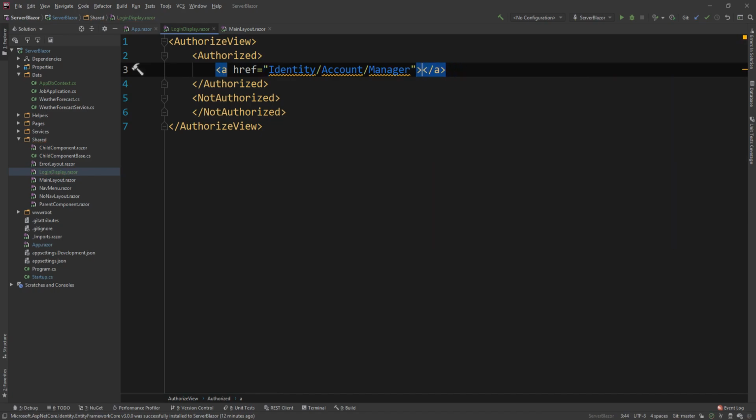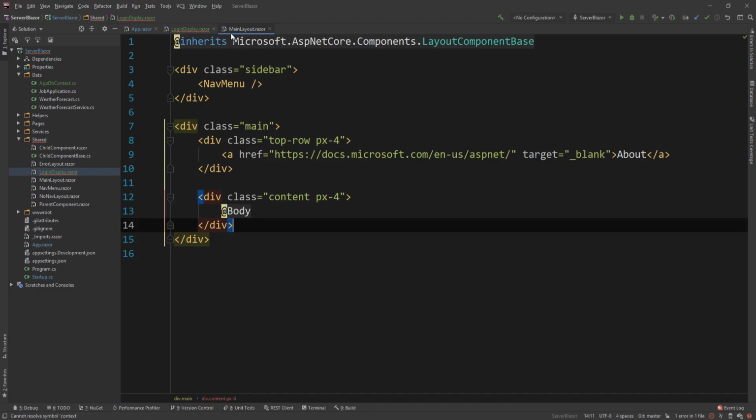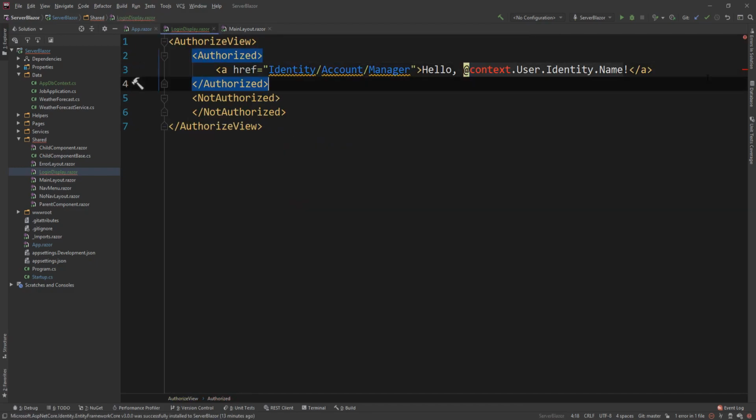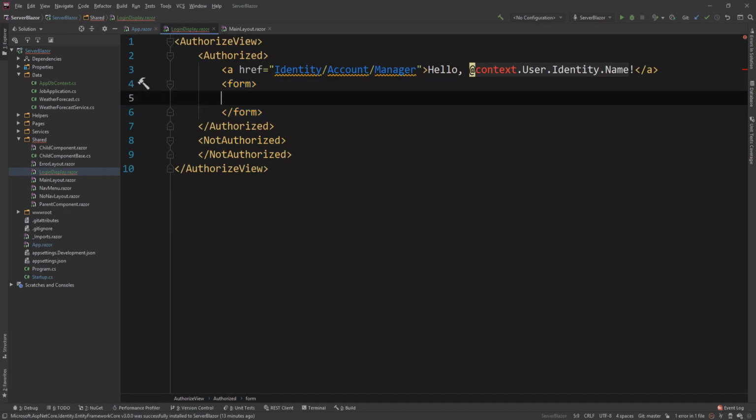And I'm gonna say hello, at context.User.Identity.Name. The reason why you can't see context here is because Rider isn't updated to accept it as a parameter, but it actually is there. It's a top level variable in this authorized view and in this component. And then we're gonna provide a form, and this form will contain a button, and this will be the logout button.